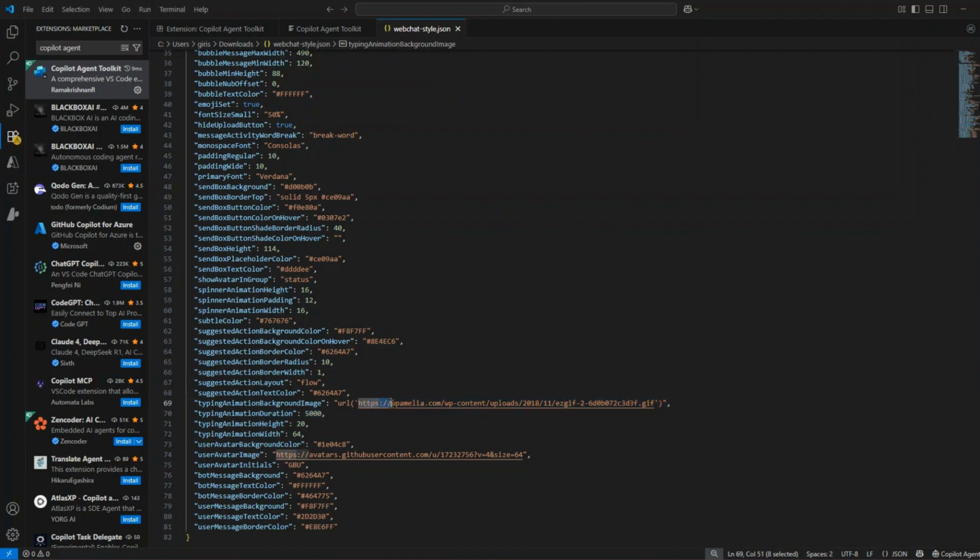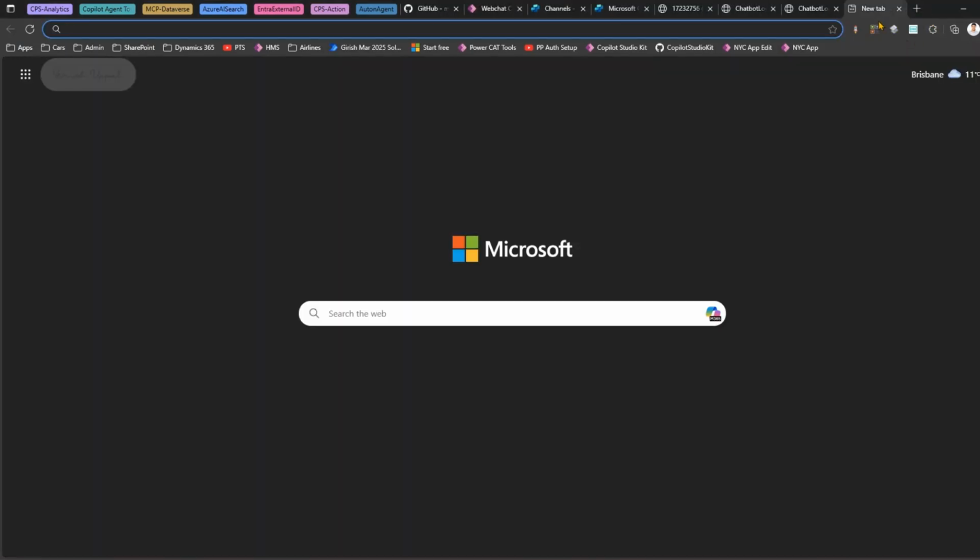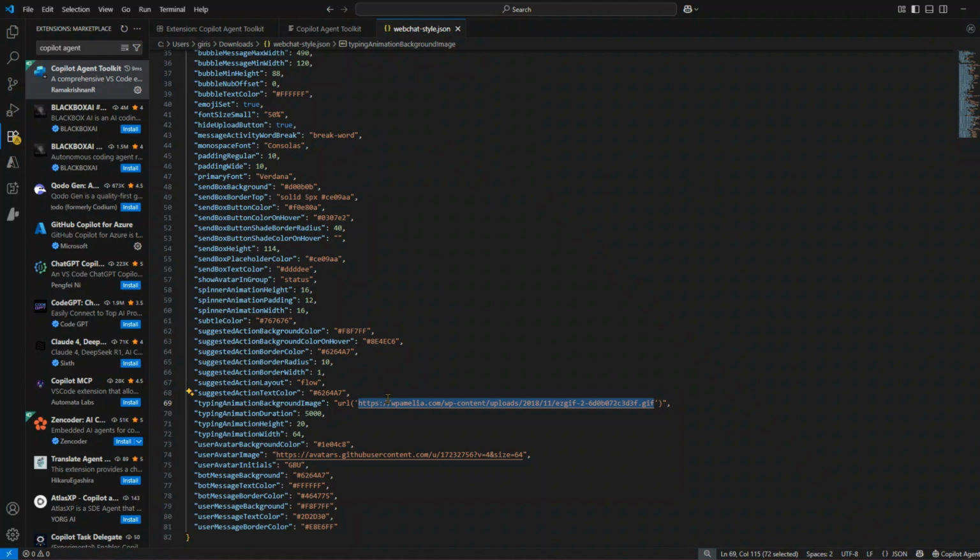So what is a typing background animation change? If I copy this URL, I'll show you that if you have a different image, yes, you can make use of some different image as well. So once you have that JSON file, you can use that JSON file as a configuration.